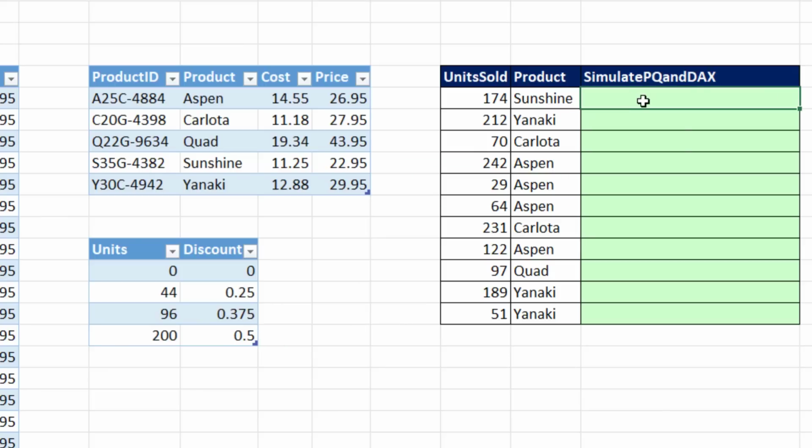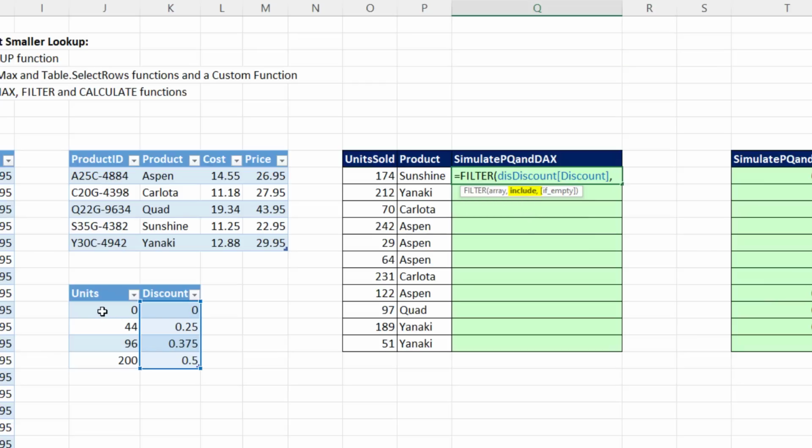Now, before we jump over to DAX and Power Query, let's see if we can do this in the Excel worksheet. Well, of course we can, because we have a FILTER function. My goal is to filter the discount column, comma, include. Well, I have to ask the question of all the units.